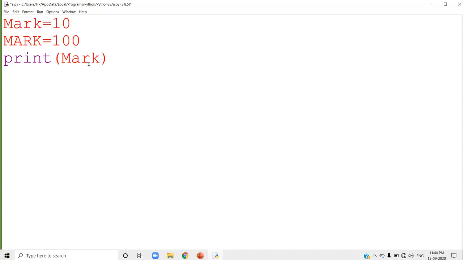And the first point we studied is that a variable name must begin with an alphabet or underscore. It must begin with an alphabet or underscore. So see that it is beginning with an alphabet. This variable also begins with an alphabet. Both the variables are beginning with an alphabet.